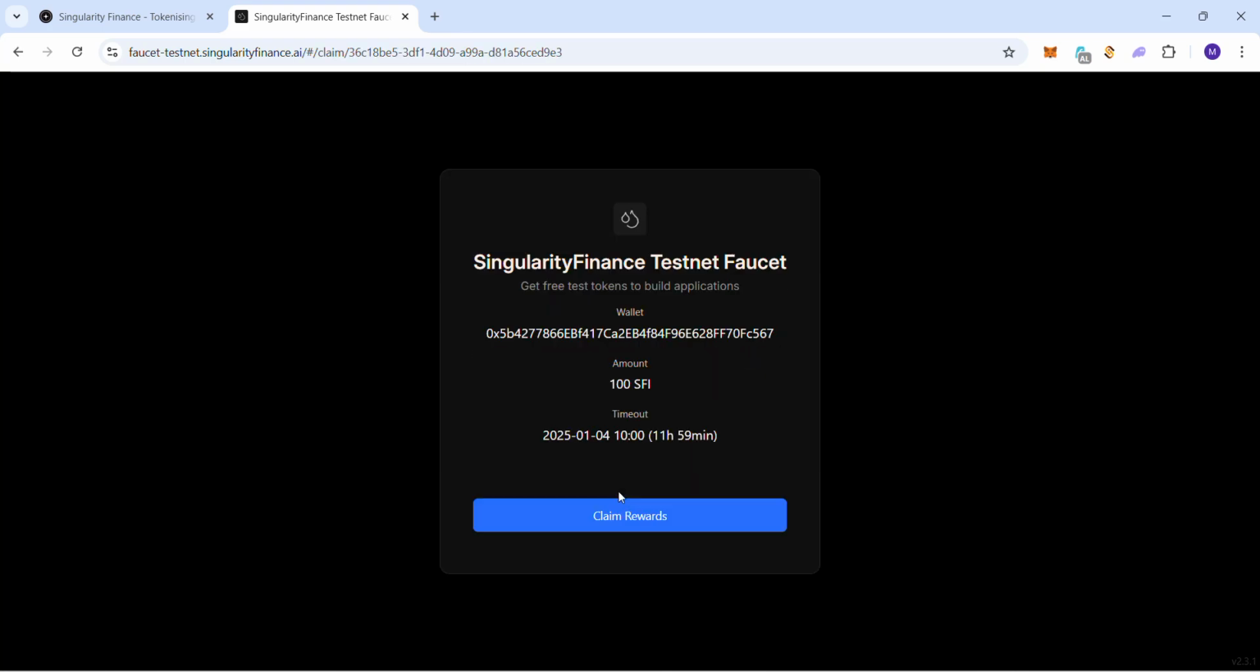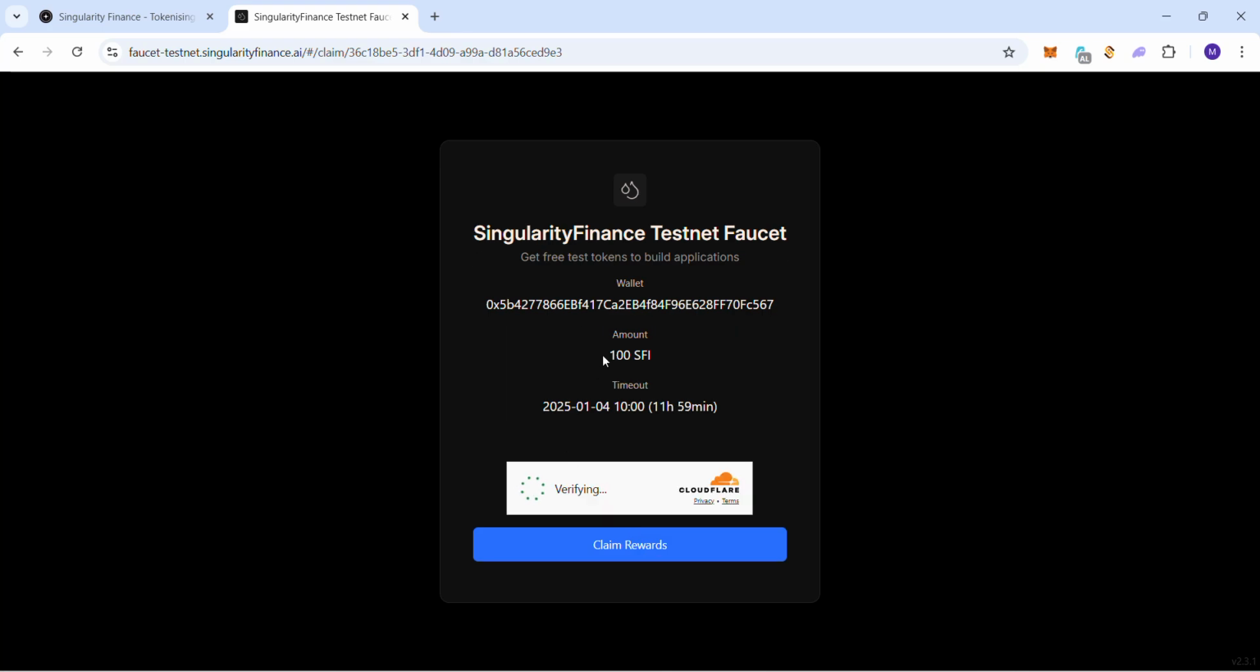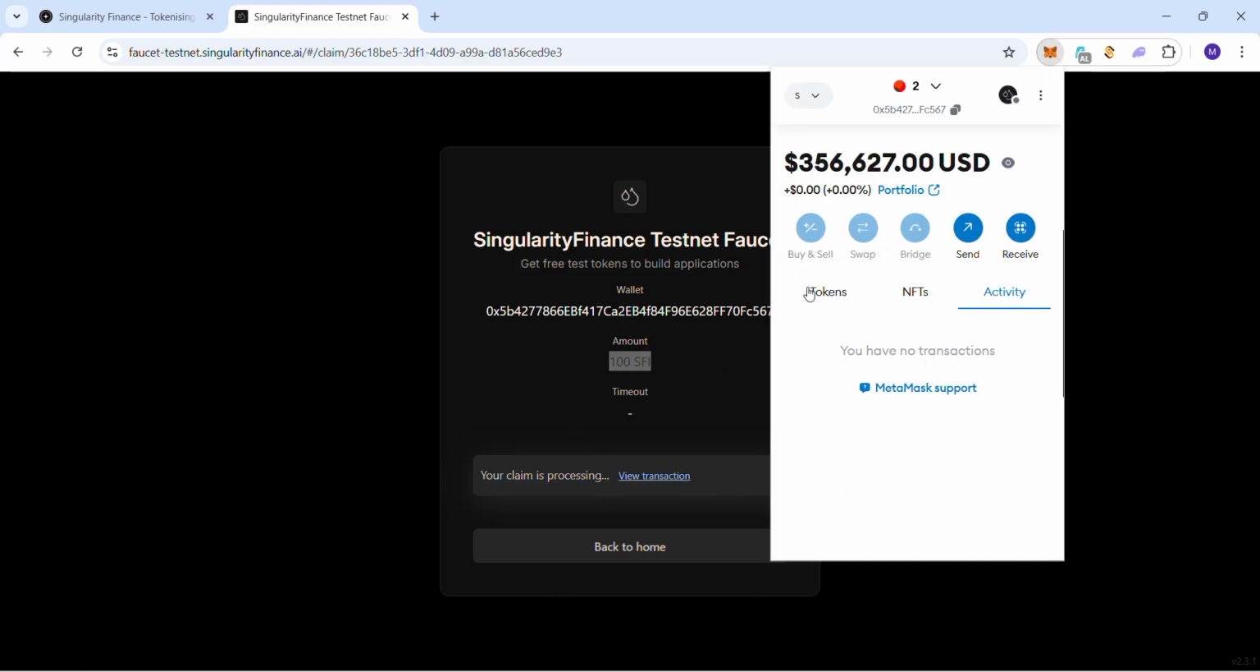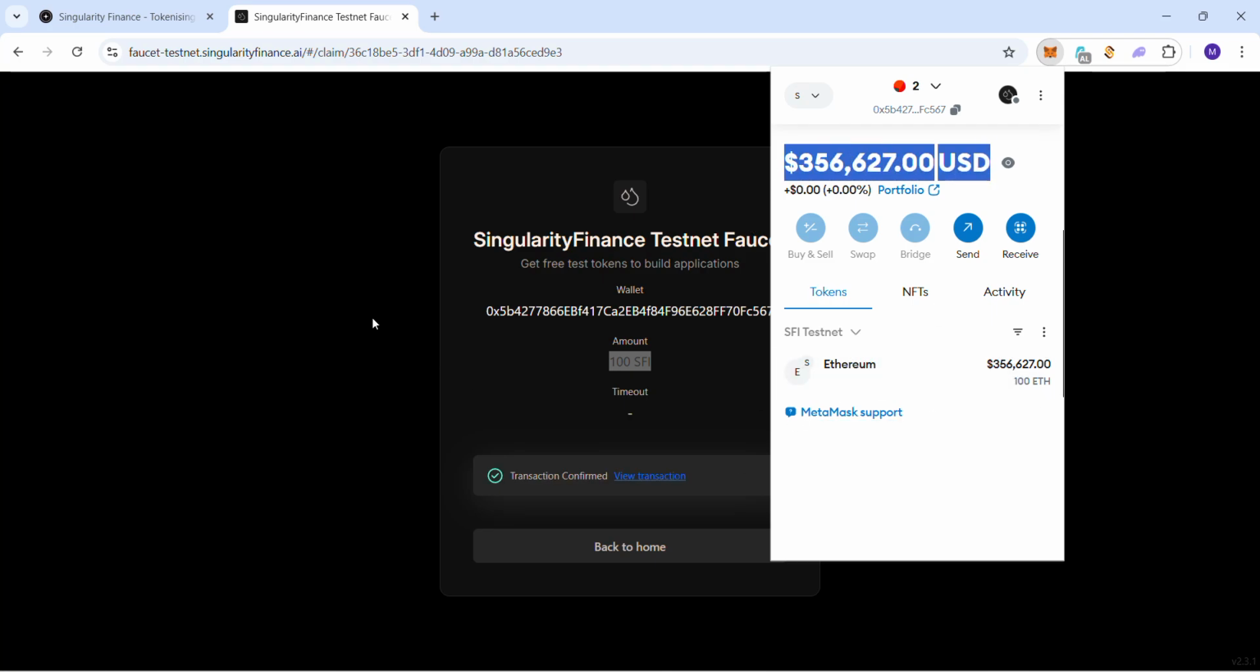Now request the funds. Claim rewards, 100 SPI tokens you will get. This is a totally non-volatile token, you can use it for testnet purposes. So simply click the reward. Okay, Singularity Faucet testnet, your claiming process is processing, view transaction. It will be in your MetaMask pretty soon. In here, okay, it is already added. If you noticed, it is already added and showing up.